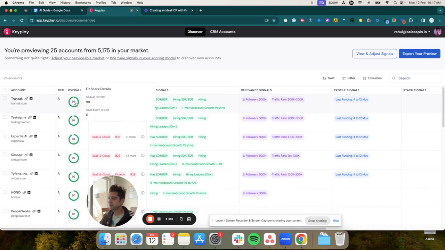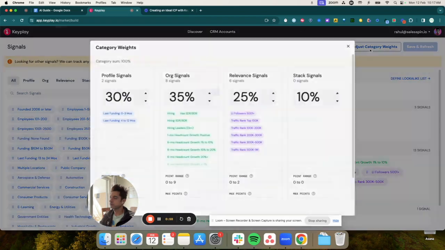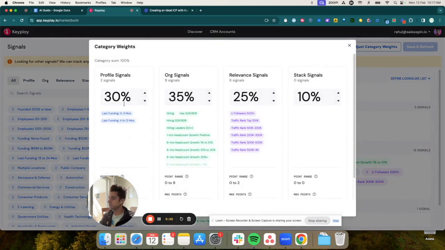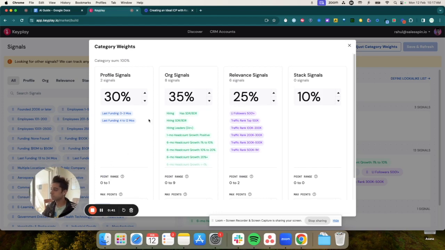And then you have an overall fit. The good part is you can also adjust this. Based on the weightage you want to assign, and that is how most lead scoring works, right? If somebody is hiring, you give them a higher weightage. If they have recently received funding, you give them a higher rating again. So this is exactly what this tool is doing. It's just using software to do this. For example, under profile signals, last funding 0 to 3 months, I'll give it 30%.